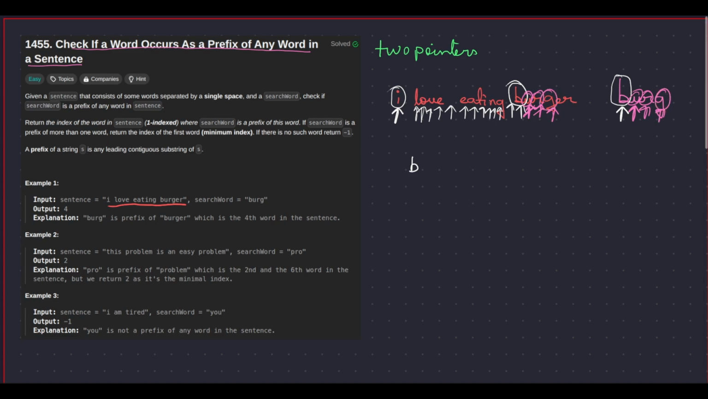Matches. So if we get a match, we move both of the pointers ahead, and if we do not get a match, we move only one of the pointers ahead, right? Now also we need to keep track of one thing that we need to consider: we need to look for a match only from the beginning of the word.